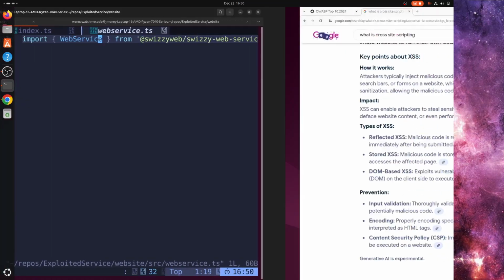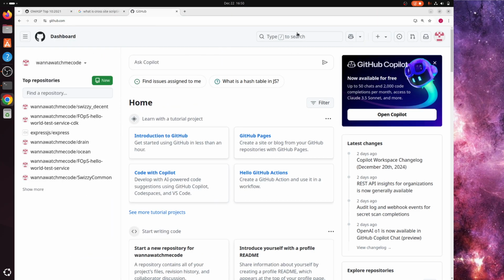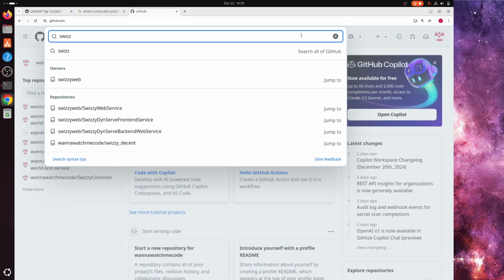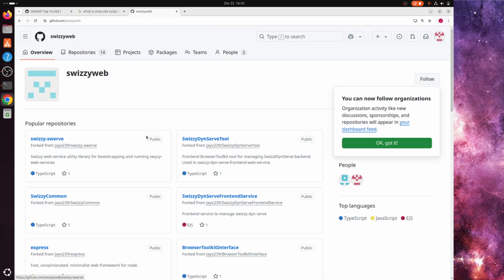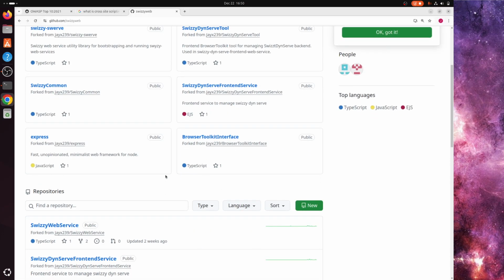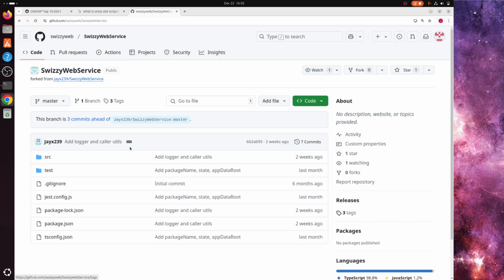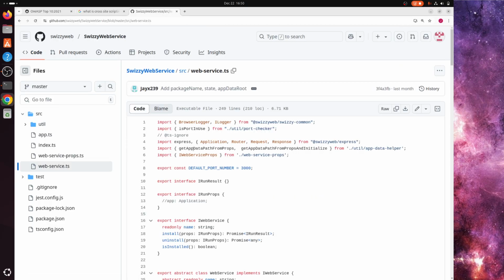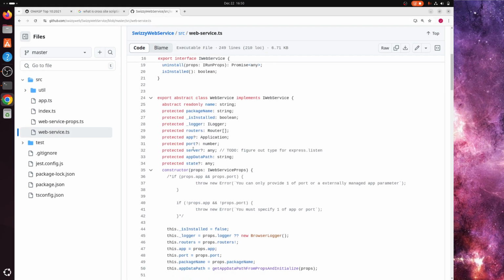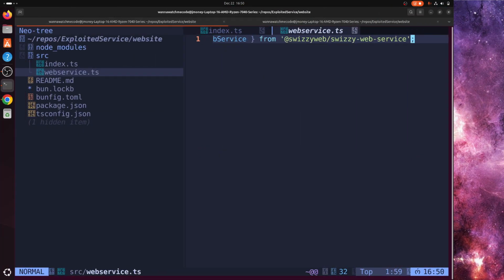And since I don't have autocomplete or any sort of help, let me just go to the repo and check out the code. So SwizzyWeb, Swizzy Common, Browser Toolkit Interface, SwizzyWebService. And then let's go to source, and then we'll go to web service. And okay, so it's just WebService, okay. So that's correct.